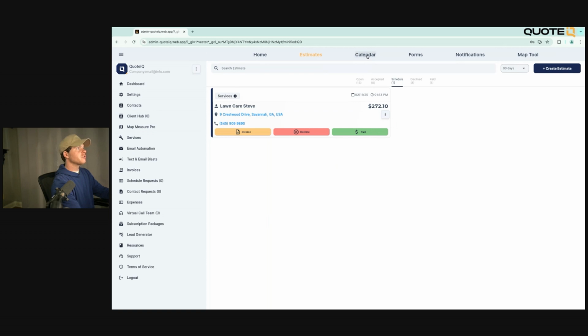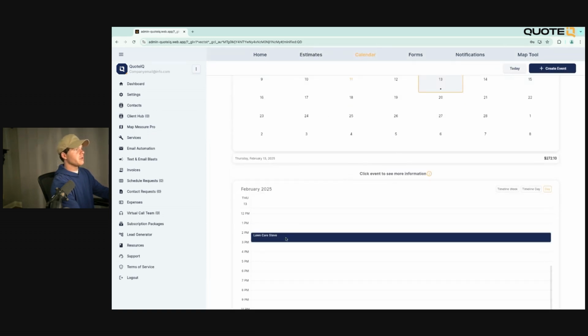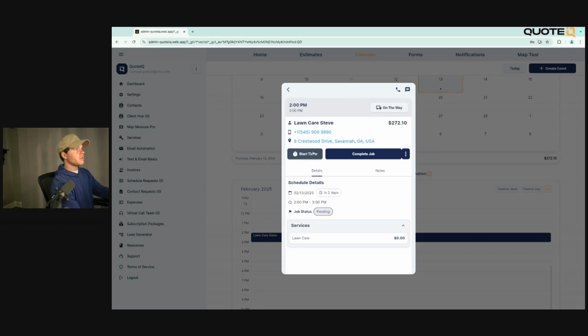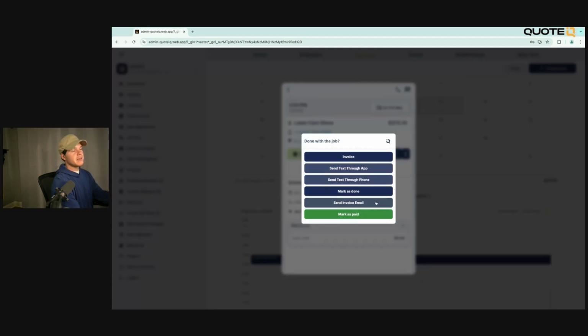So now that we've scheduled our job, I'm going to go over to the calendar and look at it. It shows that we've scheduled our job for 2 to 3 p.m. on Thursday. Here we can start a timer to see how long we take at the job, and we can also check off when we complete the job. And we can also click the On the Way button so it alerts our customer when we're on the way to the job. So just for demonstration purposes, I'm going to say we completed this job, and then I'm going to send the invoice email.